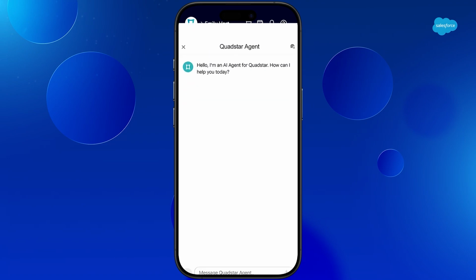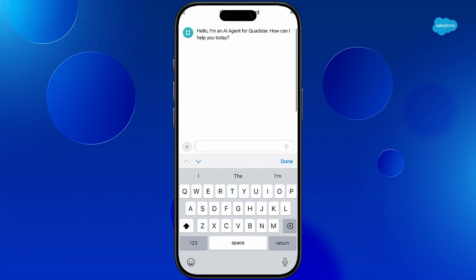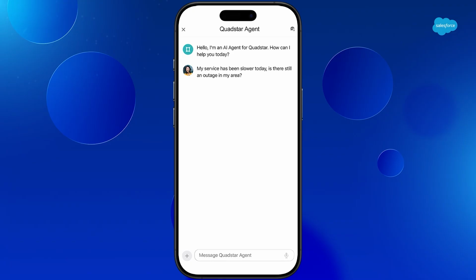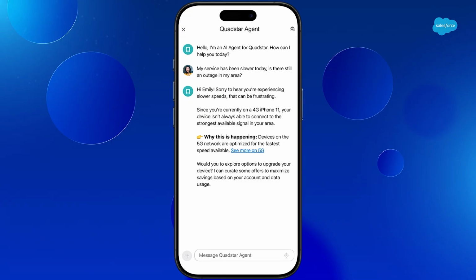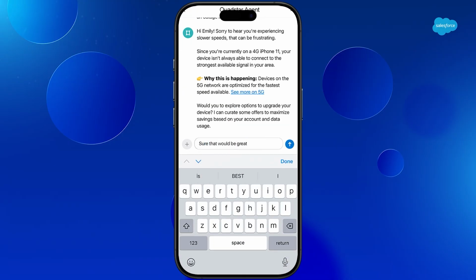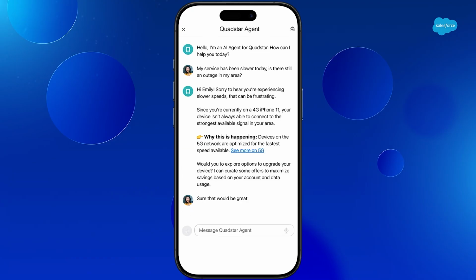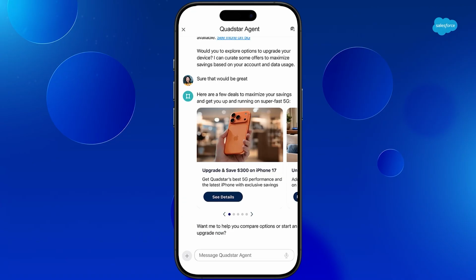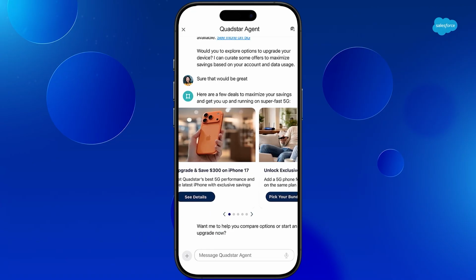She's still experiencing a little friction, so she starts a new chat with the service agent on Quadstar. She's letting it know that her service has been a little slower, and this agent has her context. It's not a generic chatbot. It knows who she is, doesn't even have to ask, and actually can go ahead and diagnose her issue. It's letting her know that she actually is on an older device and could use an upgrade. So it's going to go ahead and recommend specific products for her upgrade right here in this chat.